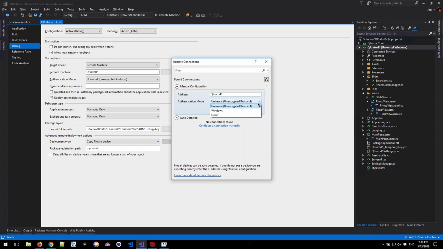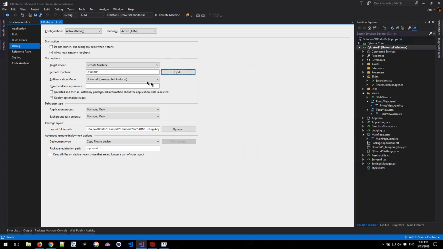I usually leave it at Universal. Windows will use Windows authentication, and since this is not on an AD domain, I can't use it. None I found just doesn't work. I don't know why it's there, but you can't turn off authentication on it. Then you get those same options here. Also, you can just type in the name, so you can type in whatever you want here, and it's going to save that.